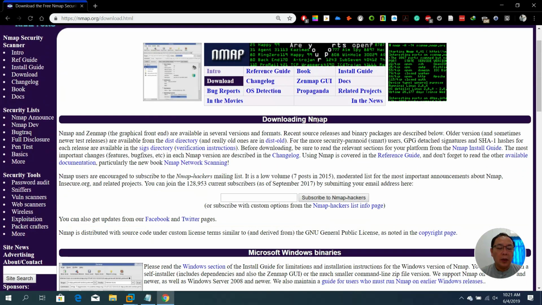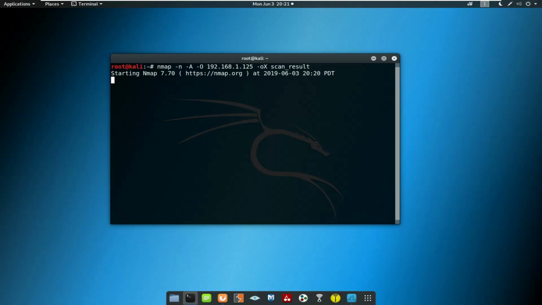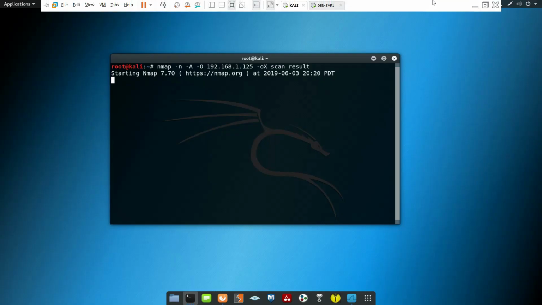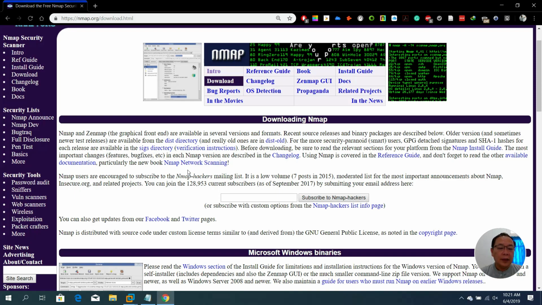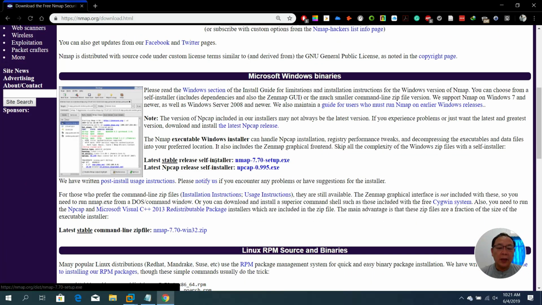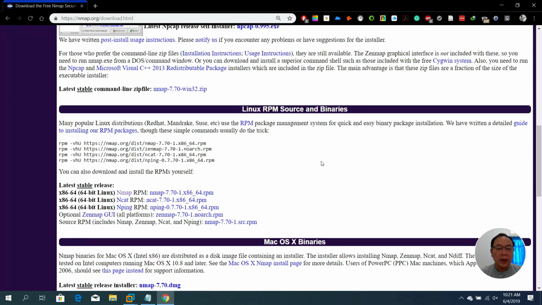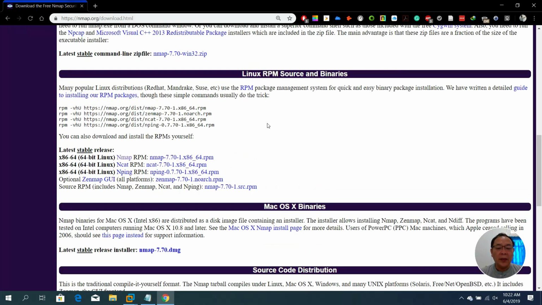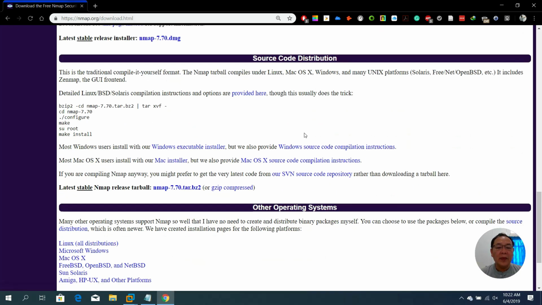Okay, so that's basically what you can download from the Nmap website. It's going to take a while to get the result. So for example here, of course, you can download the stable Nmap executable file for Windows, and then for RPM here, and then for Mac, and even if you want to compile it from the source, these are the commands to compile it.